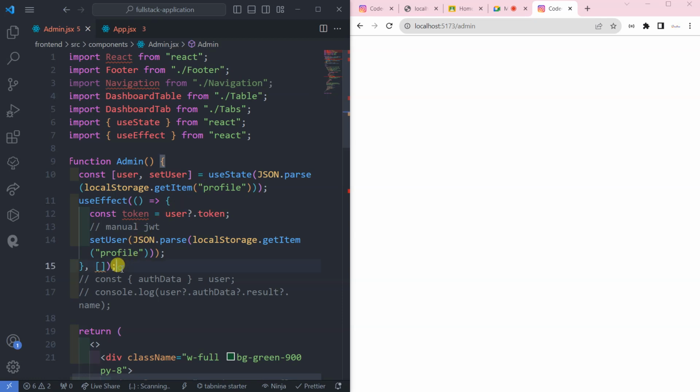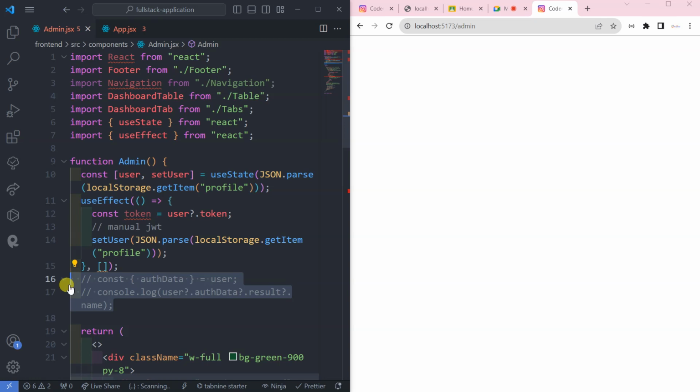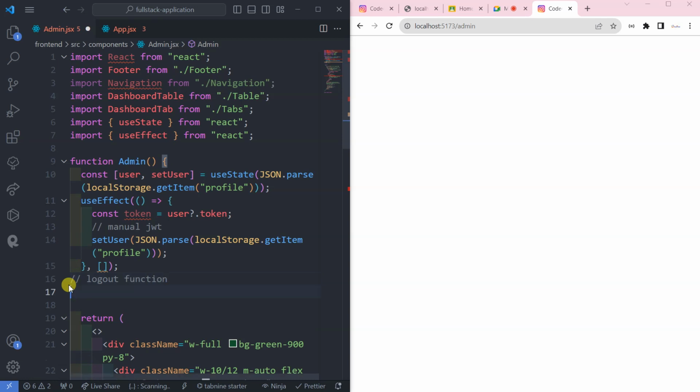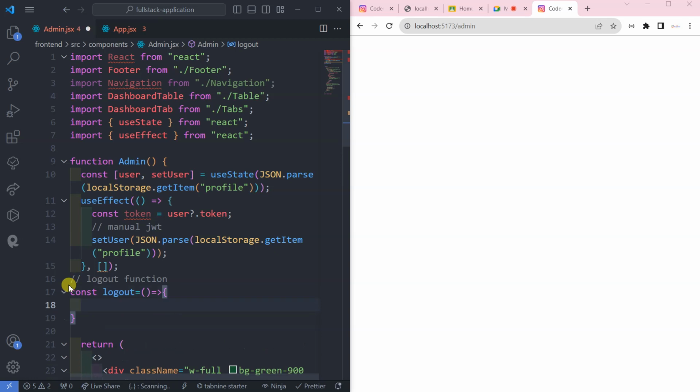So down here, let's say logout function. We are going to say const logout is equal to this parenthesis, and then later we pass the logic here. So what do we want to do when we click on the logout function?